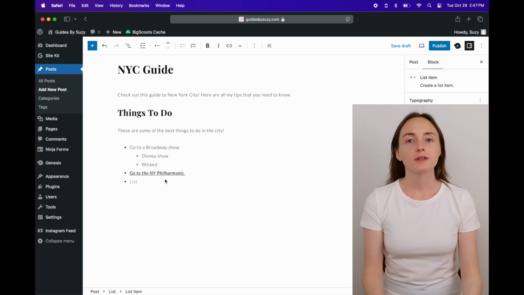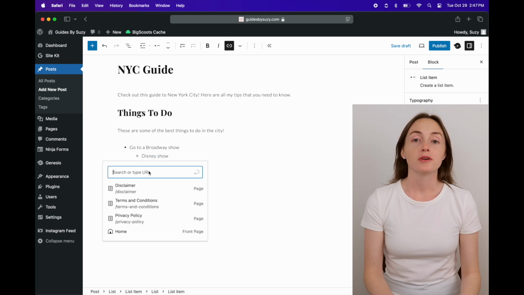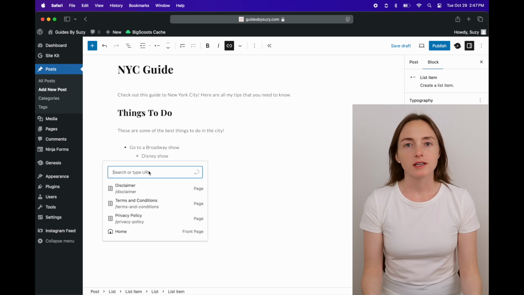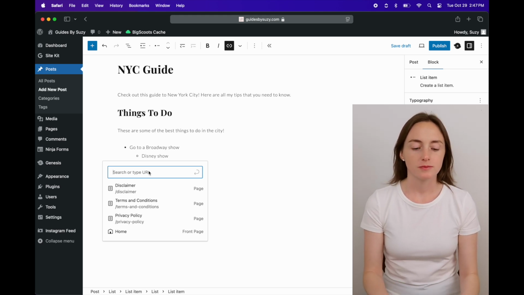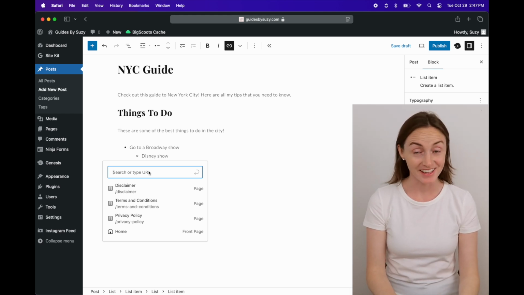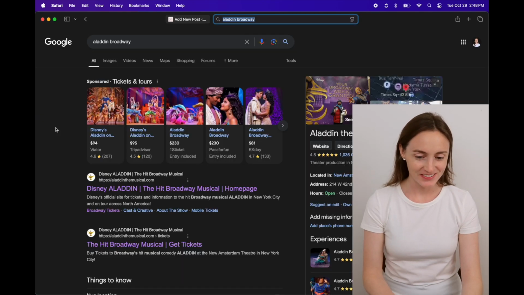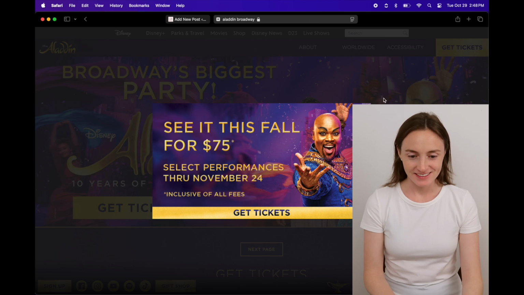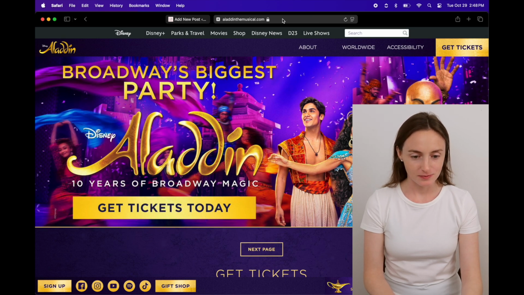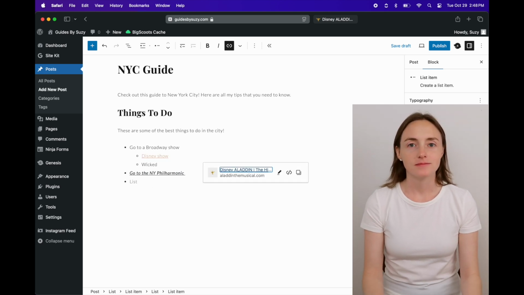Another thing that you're also probably going to use a lot are links. And to add a link, you do the same thing, just highlight it, and then click the link icon, and then type in the URL. So you just copy the website link that you want it to go to and then paste it in here. Let's say I wanted to link the Aladdin show. I just saw that and it was great. Highly recommend. Aladdin Broadway. So we'll go to that. I'll copy that and then paste it and hit enter. And that's how to add a link. And you can link to anything.